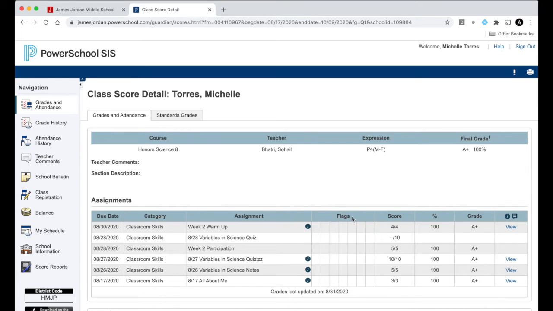And then the flags are going to tell you whether the assignment was turned in late, whether the assignment is missing, whether the student was absent, and then you will be able to see those things in this area. Then you're going to see the score that the student got. For example, on the assignment down here, there is no score yet. That's why you see the two lines in front of it, and when the teacher is ready, the scores will be inputted.